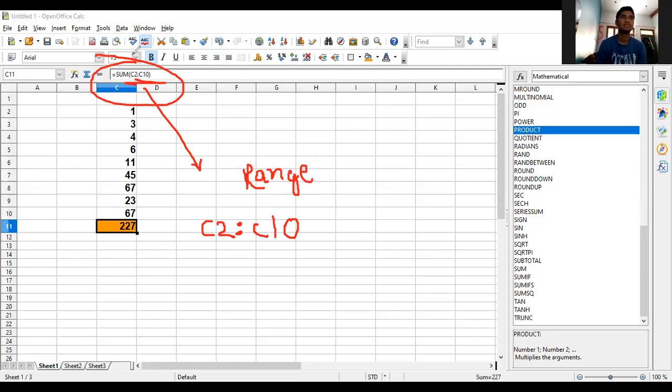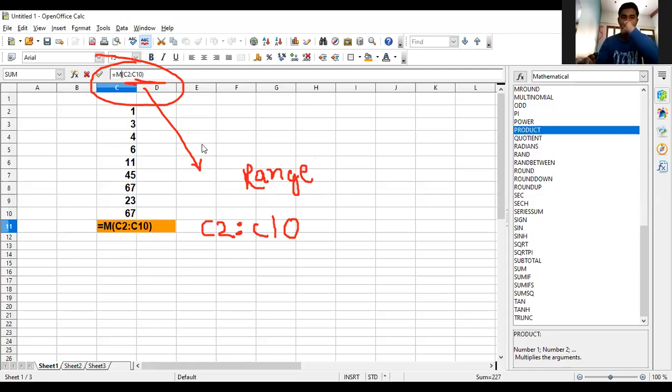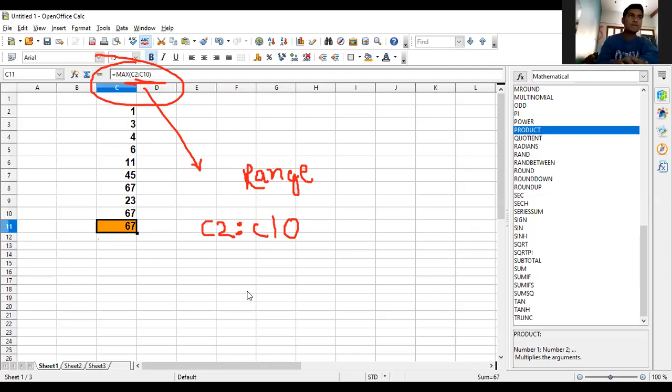Now the next one, if I want to apply a maximum, if I write over here, now I'm changing this, and I'm writing over max. So you can easily see the maximum number out of this is 67. The range is still the same, and I've applied a maximum function. You can see this is 67.